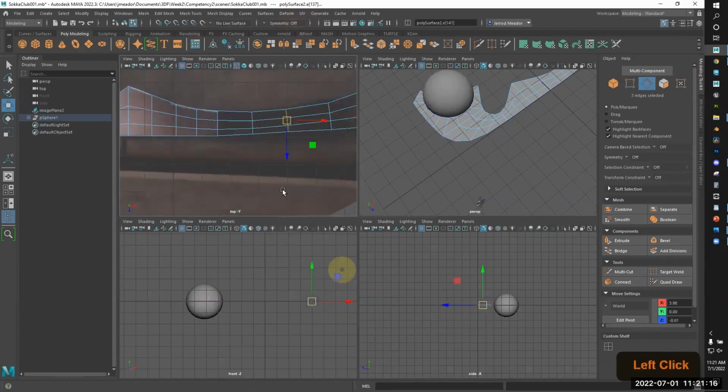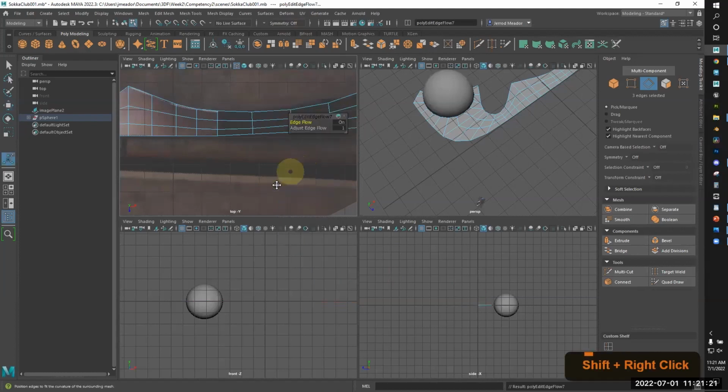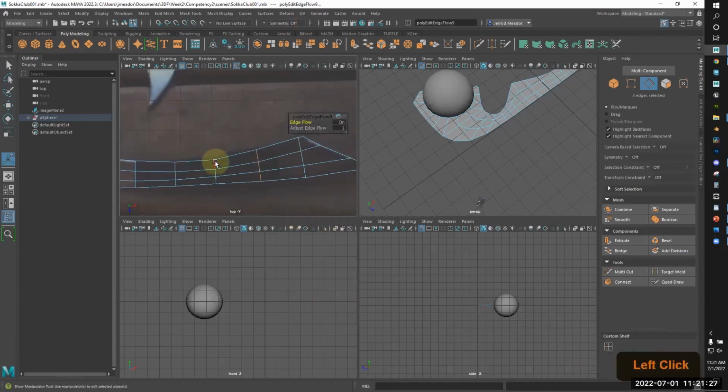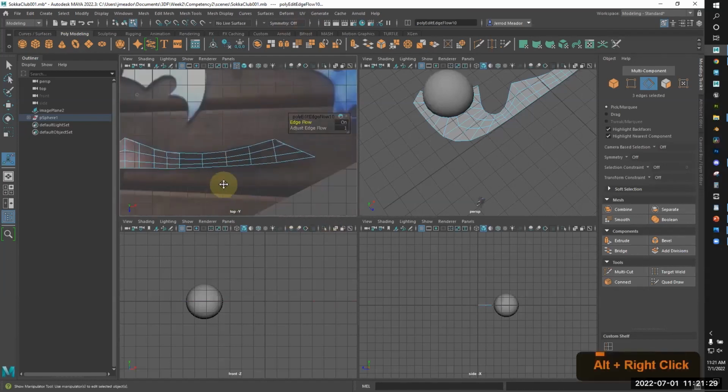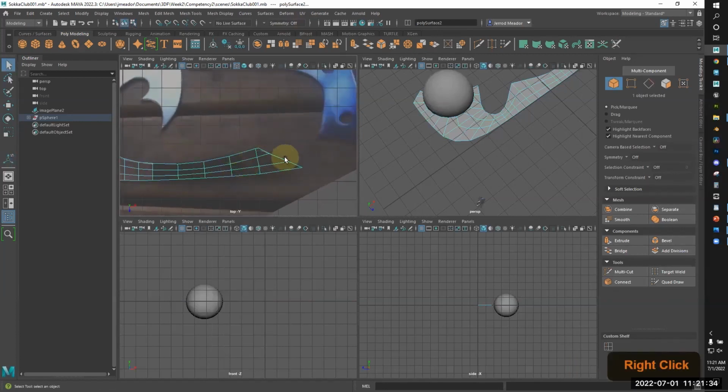So with that right there, I'm gonna actually hit these with a few more edge flow, just so that we can smooth this out. That's looking good. All right, there we go. All right, I like the look of that.